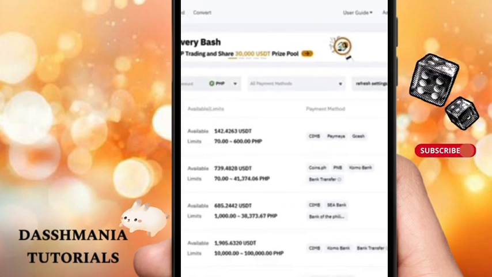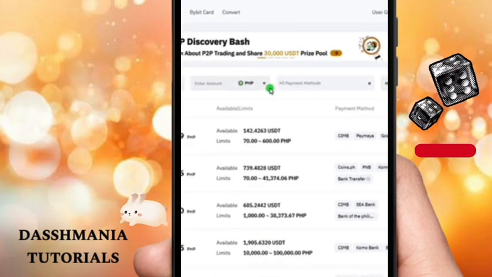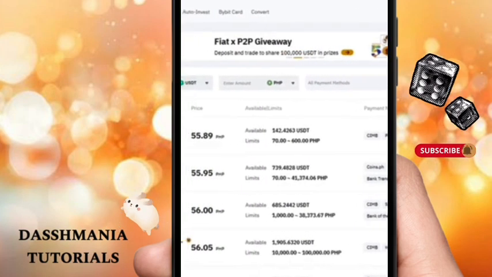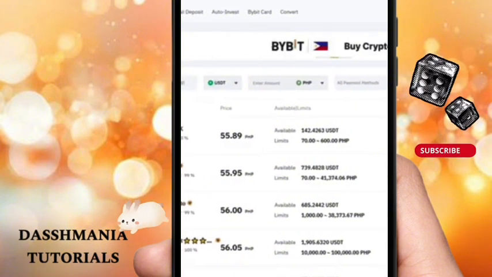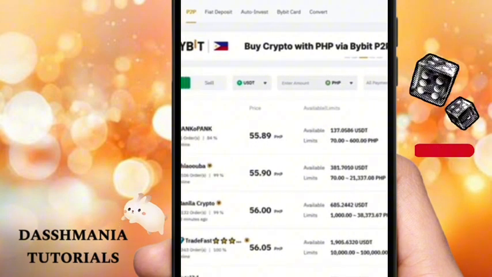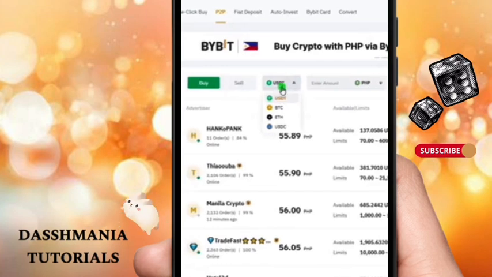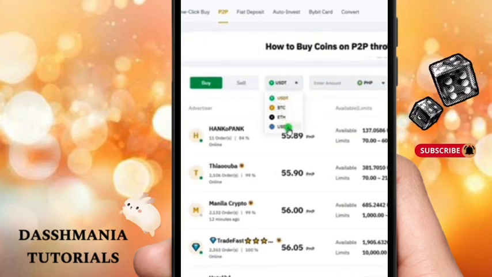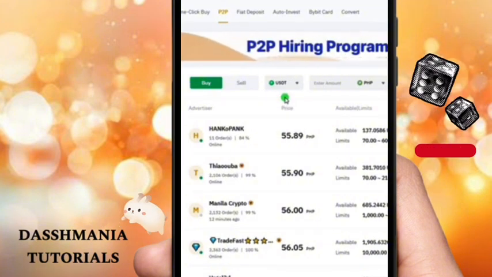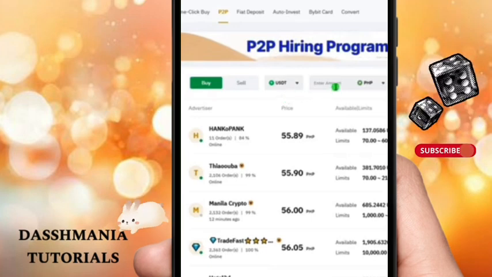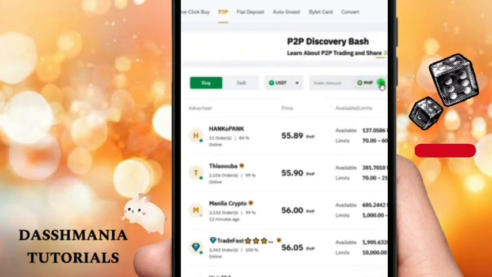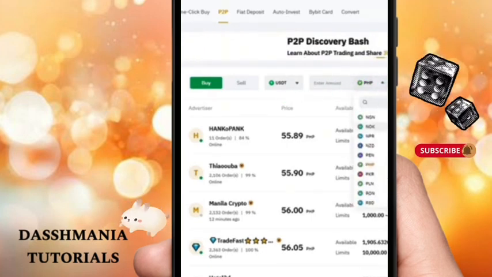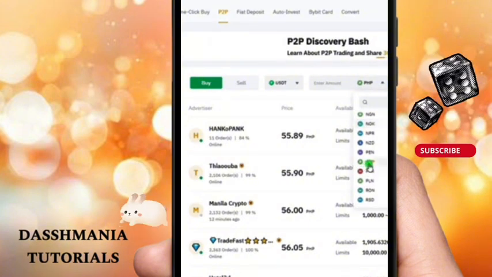Now, there's a lot of ads here. But first, you can check these filters on top, either if you want to buy or to sell. For me, I'll buy. For the currencies that you can purchase, either USDT or directly BTC, ETH, or USDC. I prefer USDT, and later on I'll just convert that to the currency that I want, say BTC or ETH. Then you can enter the amount here. Also, the currency, you can change it. For example, I pick this, PHP.